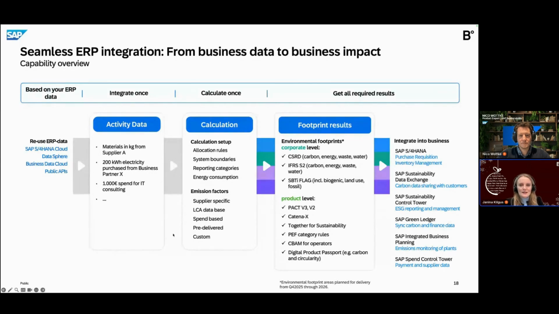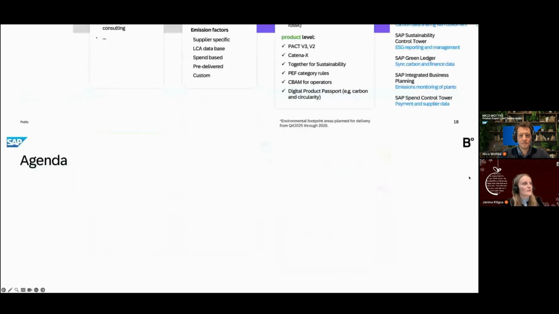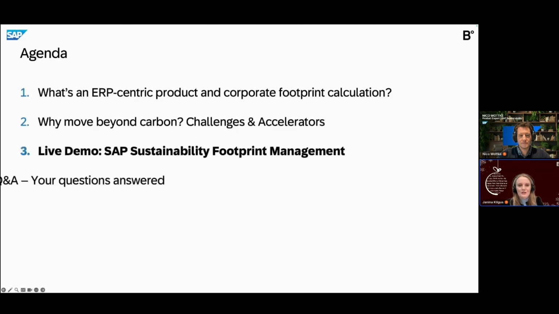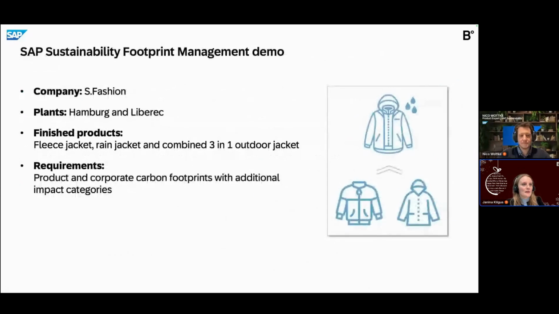Okay, then that's so much for the theory, let's say. And then I would jump into our little demo case that we prepared to show you the new functionalities. But first of all, I want to give you a very short overview of what I'm going to show you later on in the system.